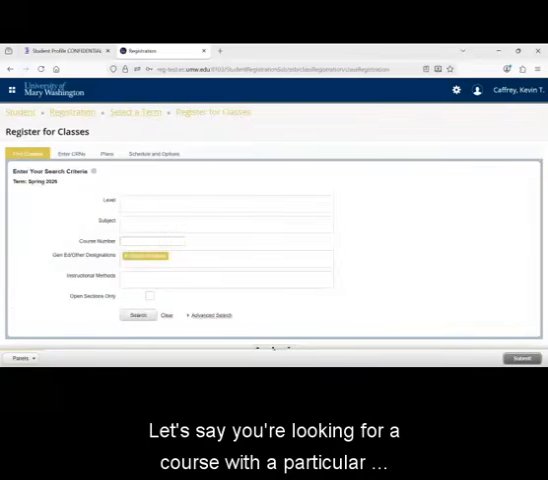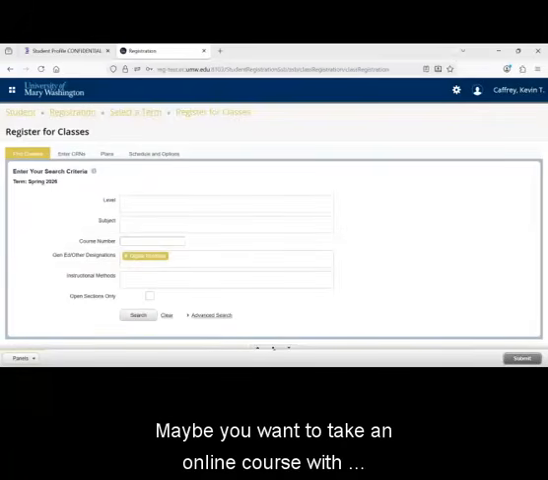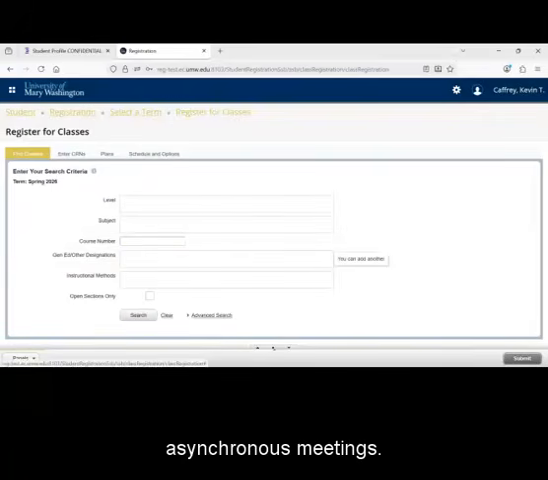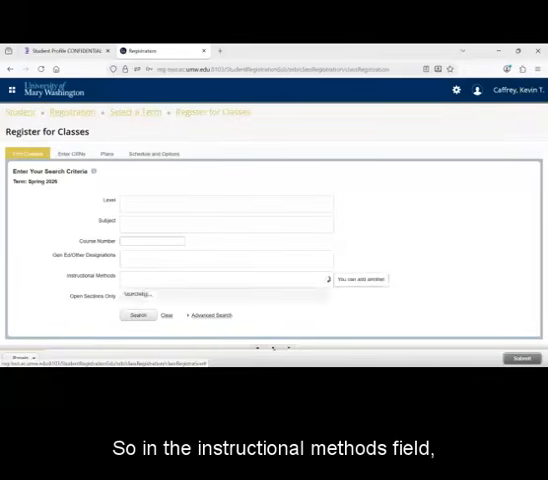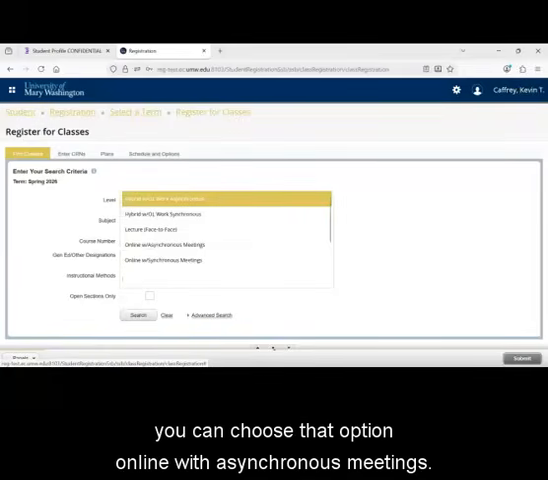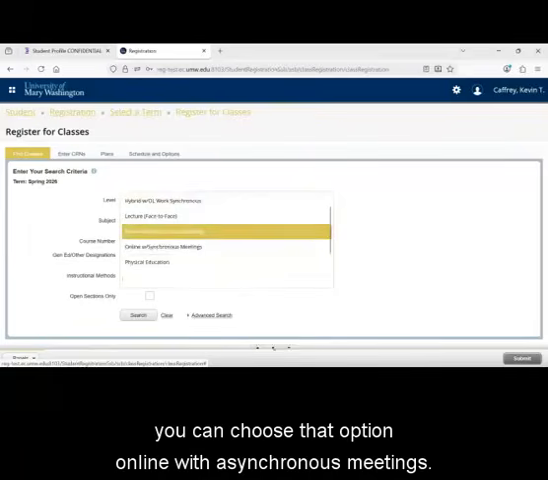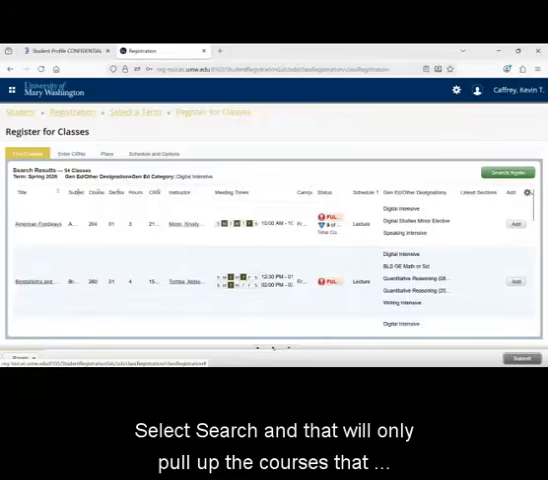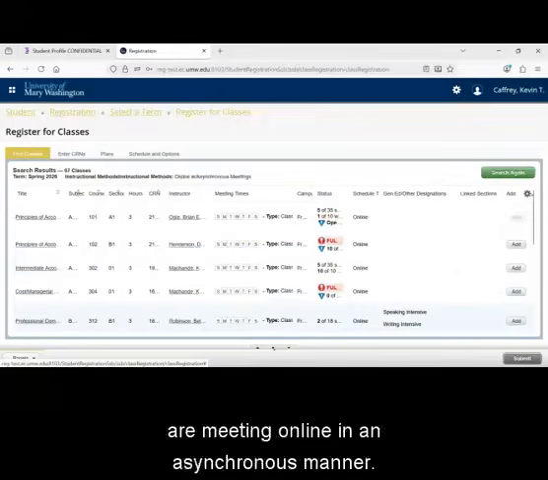Let's say you're looking for a course with a particular instructional method. Maybe you want to take an online course with asynchronous meetings. So in the Instructional Methods field, you can choose that option, Online with Asynchronous Meetings. Select Search, and that will only pull up the courses that are meeting online in an asynchronous manner.